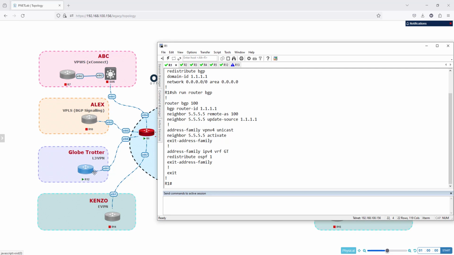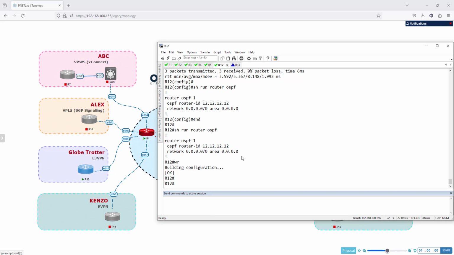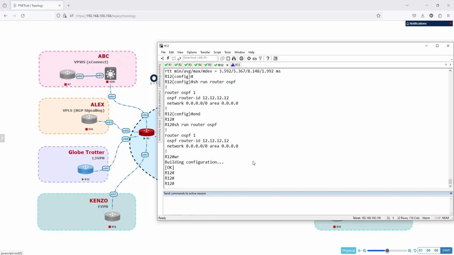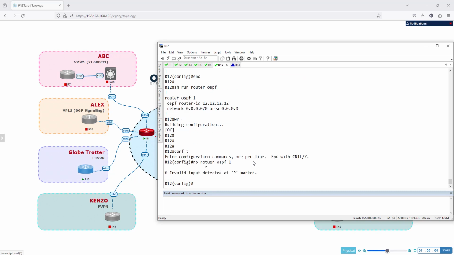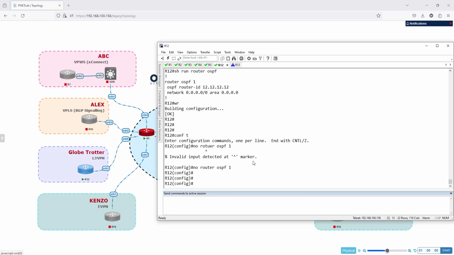I'm going to remove OSPF on router 1 and convert it to ISIS. So let's go to router 1. This is my current OSPF configuration. I'm going to say configure terminal, no router OSPF 1, of course. And then I'm going to say router ISIS, and the name of this could be whatever you want. Let's say GT.